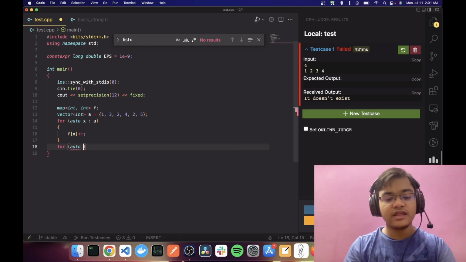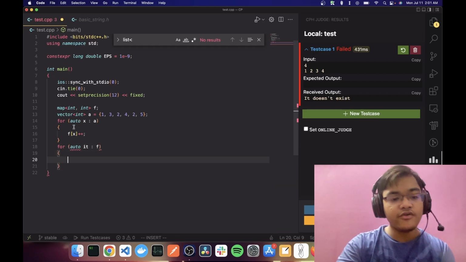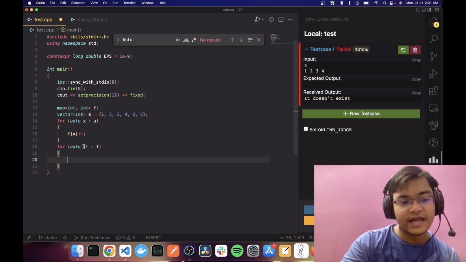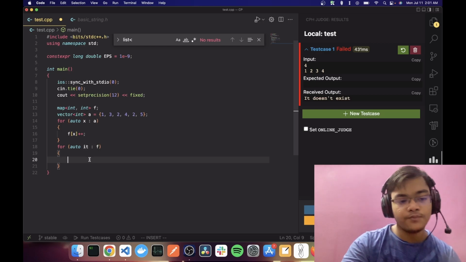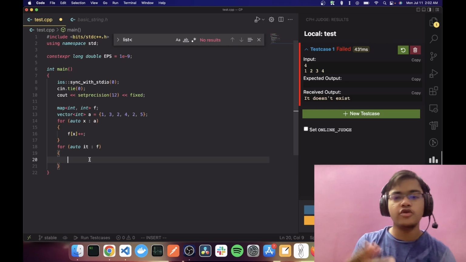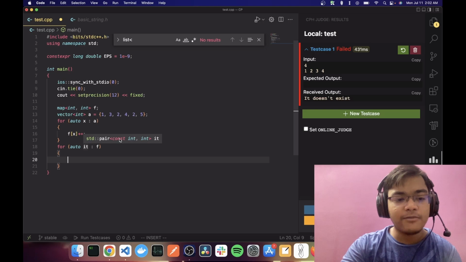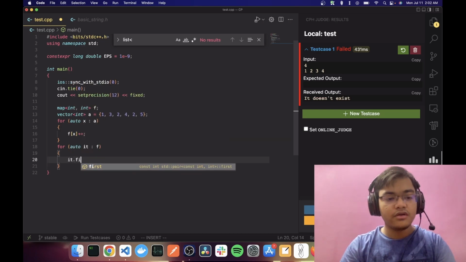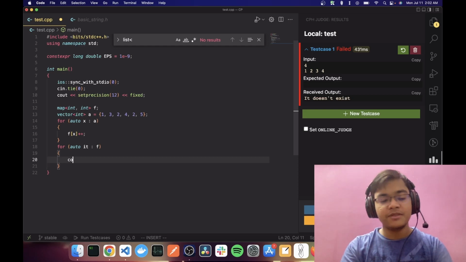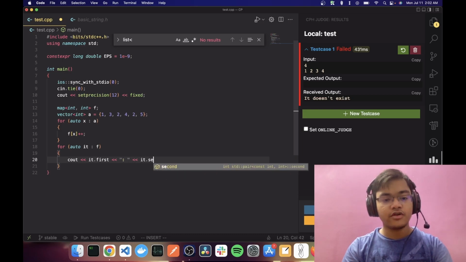And then to iterate through it, you can iterate like this. And now if you hover over this, you will get some weird looking type, right? It's a pair of int. So what is a pair? Pair is just a data structure to hold two values. Okay, it can hold any two type of values. Those are determined by these types. So the first value is a constant int. The second value is an int. So we can access them like first and second. Now the first value will be the key and the second would be the value. So you can do iterator dot first, iterator dot second.